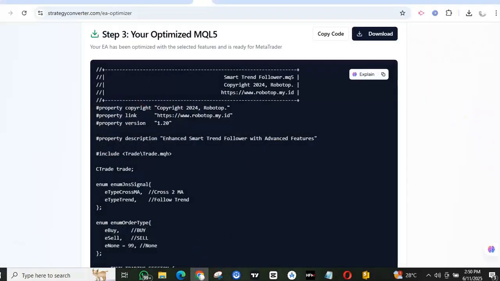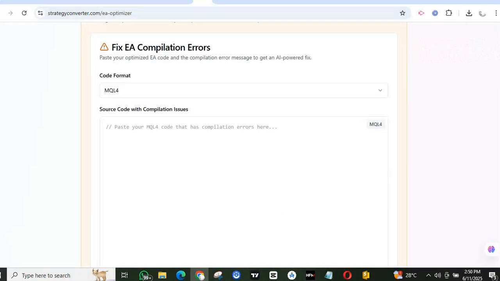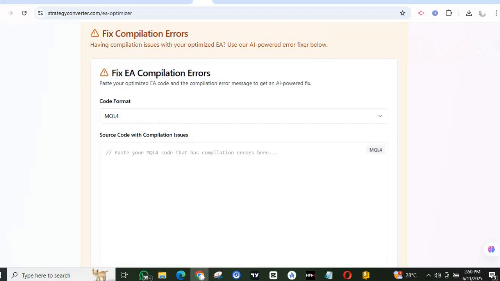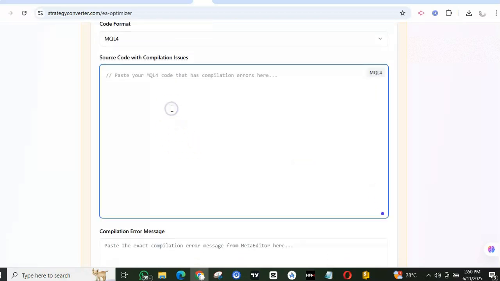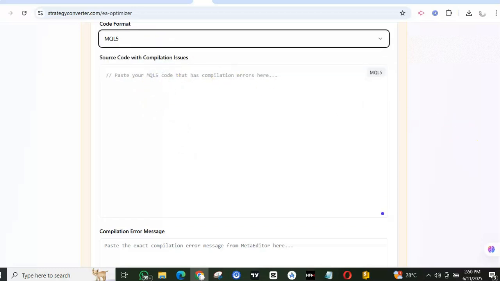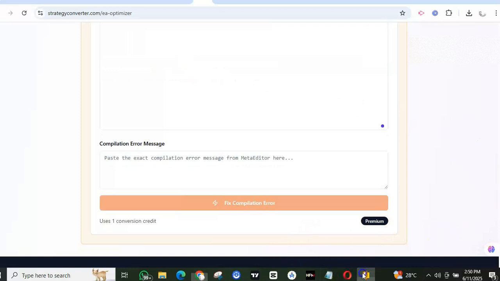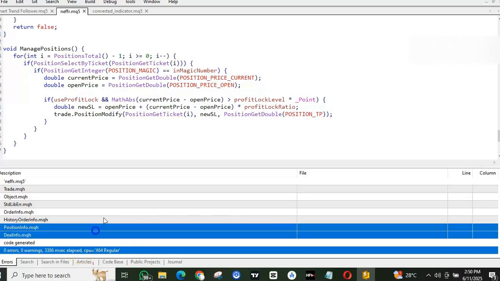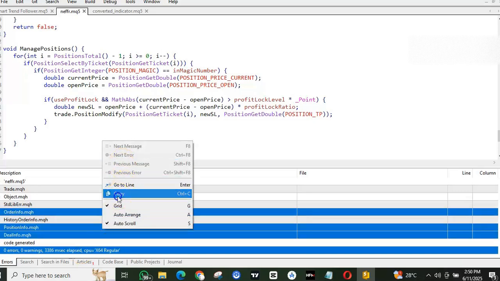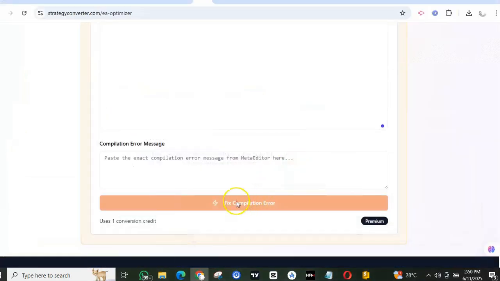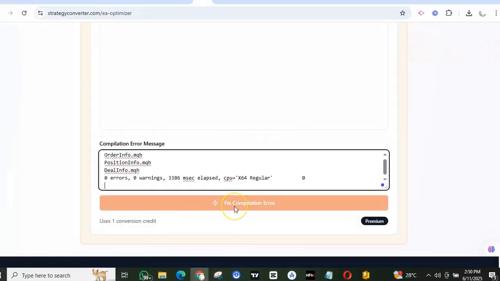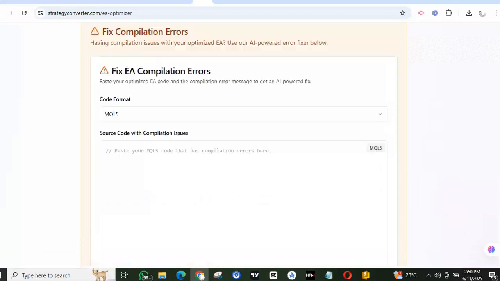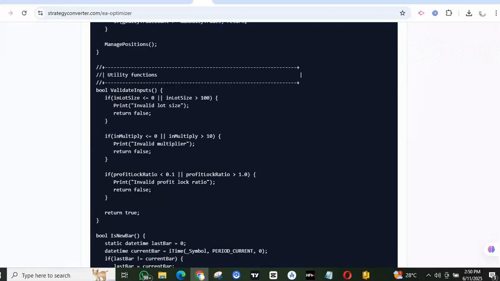On the same result page, if you scroll down, you will still see the fix EA compilation errors box. You paste the code here, you choose if it's MQL4 or MQL5, then you copy the error codes. Normally you have the error messages here. You select one after the other, select everything and copy. These are not error messages, I'm just using this as an example. Copy and post them here, then ask it to fix compilation errors. It's going to clean up the errors and give you a very clean code that is compilable.